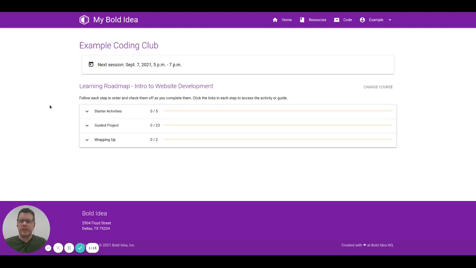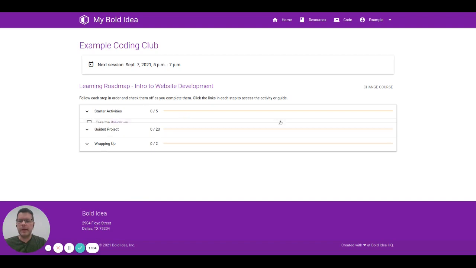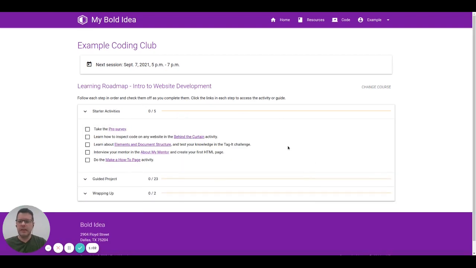So what you'll see is our roadmap. This is what students will see when they log in. This is always going to be on their home page. And the roadmap is just all of the learning activities that they can do. So, of course, they'll do the pre-survey first, and as they check items off, it'll show their progress along here.